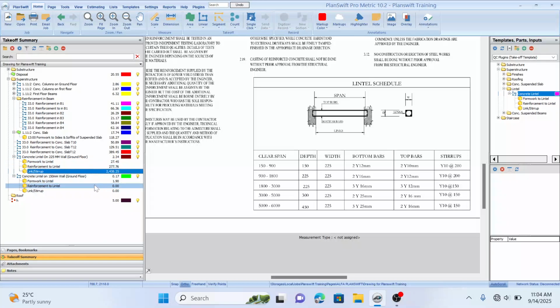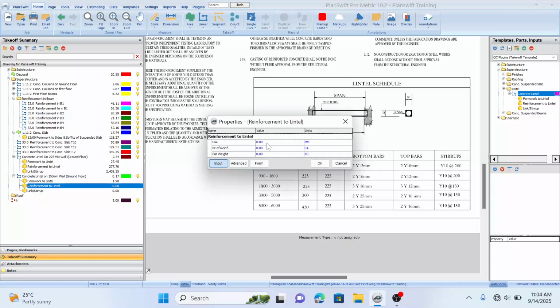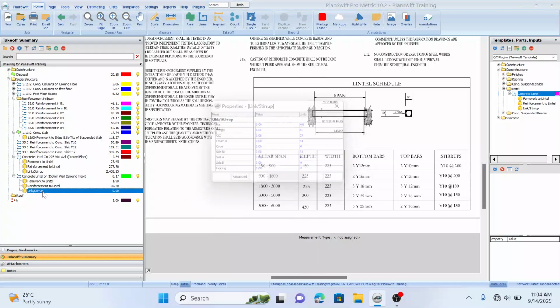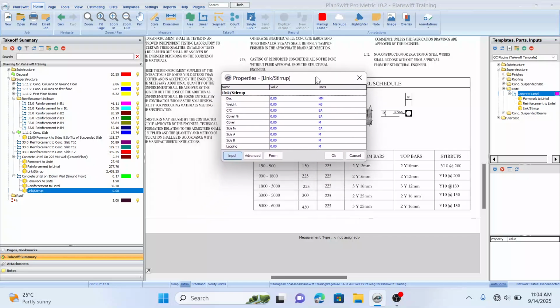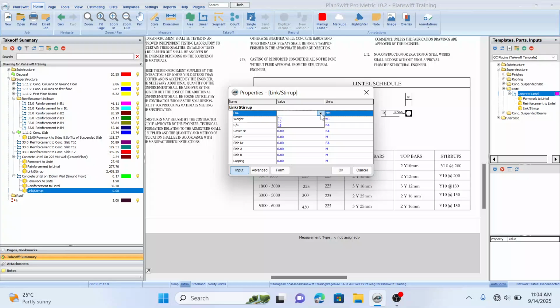Let's measure the reinforcement in the 150 lintel. Diameter here remains the same, 16 mm. The number of reinforcement here is 4. Then the bar width is 1.57. Click on OK. Then the last part here is the stirrup or link. The diameter here is 10 mm. The bar width for 10 mm, center to center spacing, numbers of cover 2.